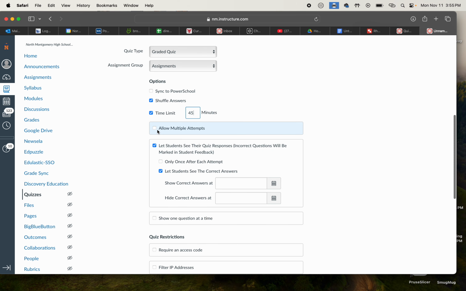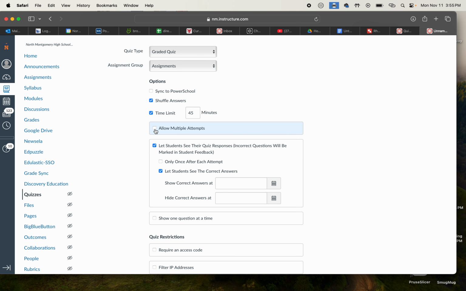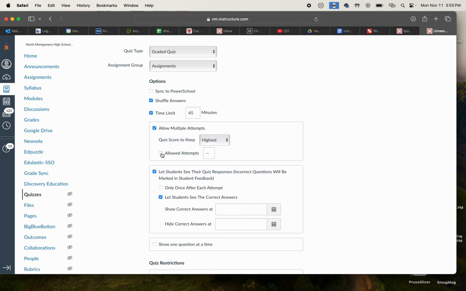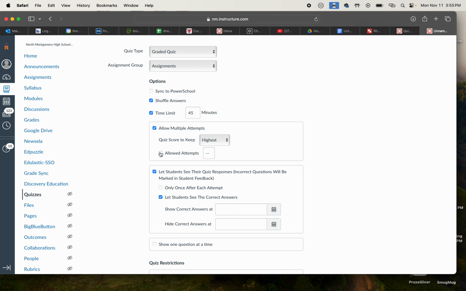Allow multiple attempts. I always like to do this because I feel that the more that they do it, the better they'll be at it. But you might want to just gauge at where they're at. And so you might not want to do multiple attempts. It's completely optional. And if you do, you can say, okay, they can try it 3 times. Or if I just leave this unclicked, it'd be as often as they want. And then I can keep the highest, the latest, or the average. I usually opt for the highest.